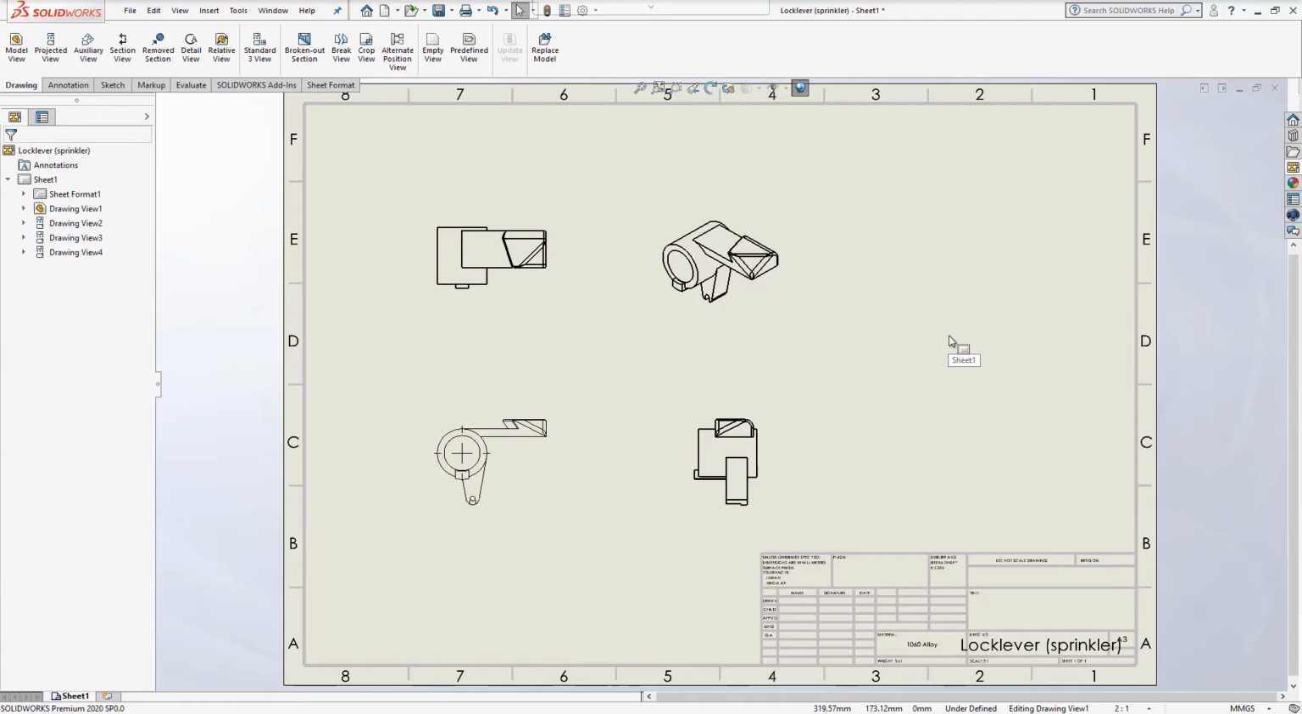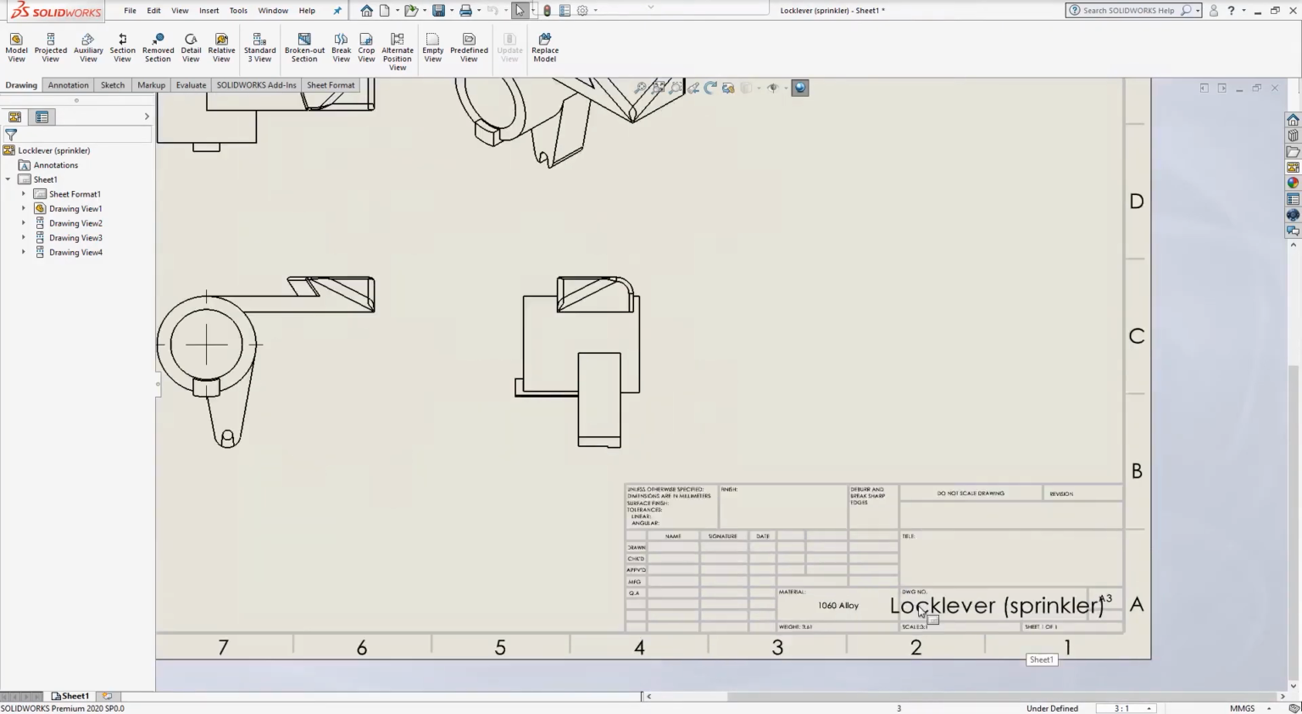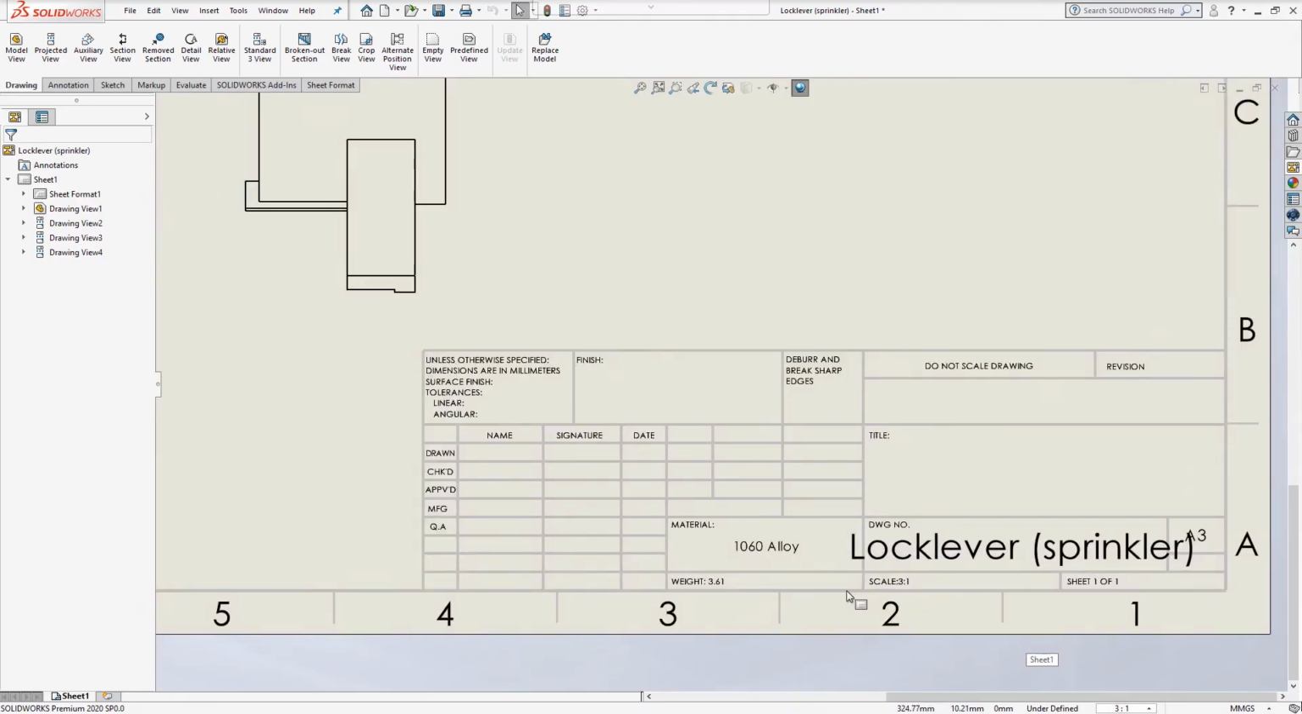All views are currently set to the sheet scale, and this can be seen in the bottom right-hand corner of the screen. Select this and choose User Defined. The properties that we populate within the part file have been brought through to the drawing, and this can be seen in the title block. If any of this information changes within the part, it will automatically update within the 2D drawing.